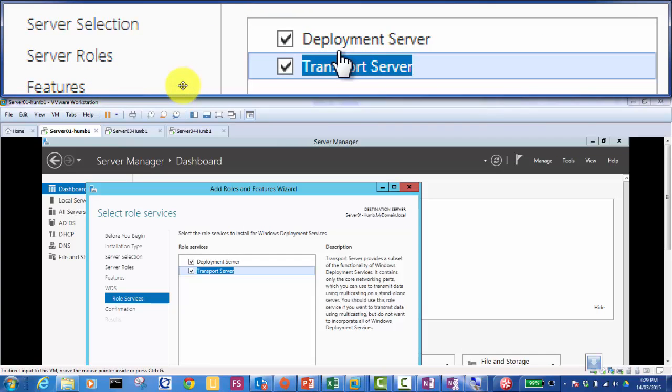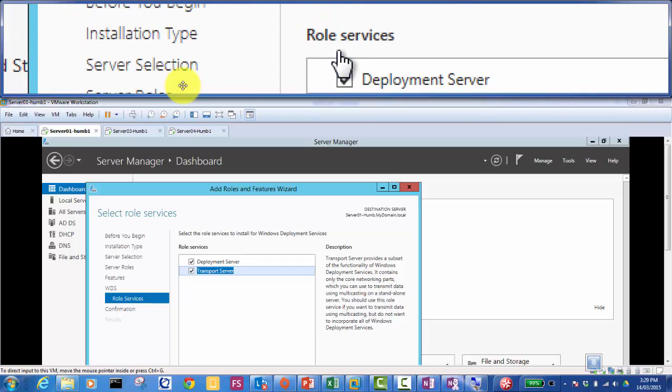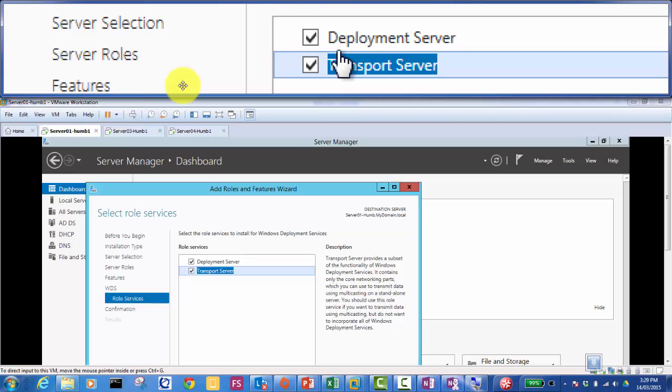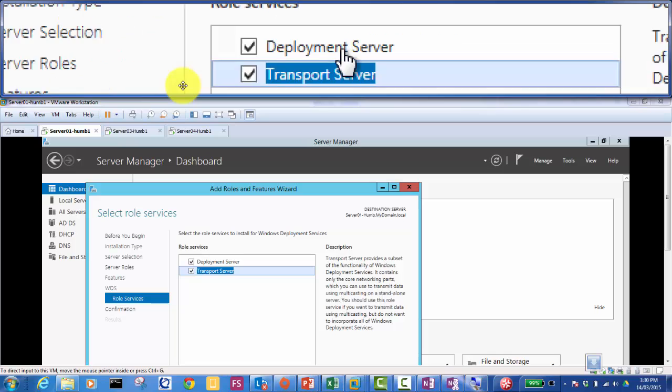Okay, so this is role services. Everyone on this screen? Deployment server and transport server. If you don't have transport server, you cannot make large scale deployments. Large means 1000 computers, 100 computers. In Windows 2003, this WDS was called RIS, Remote Installation Services. I used to do it for like 30 machines, 60 maximum at one time. But it could be large scale deployment.